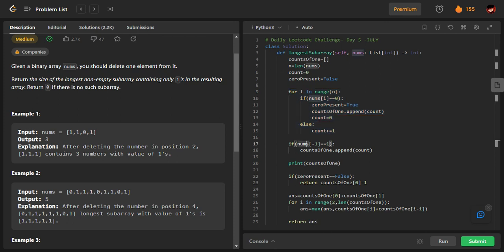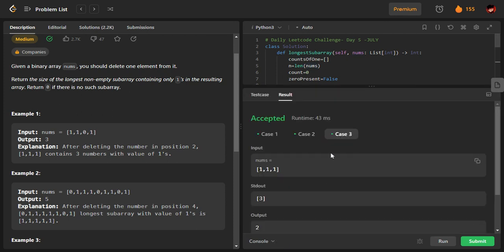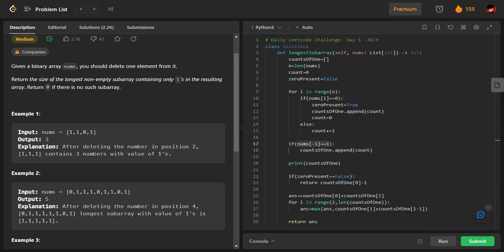When I come out of this loop, I will check if the last element of nums is one. Whenever we see a zero, we are updating the counts of the ones to its left. But for the last one, there is no zero to its right. So for the last one, we have a special condition here. If the last element of the nums array is one, in that case, still update the count.